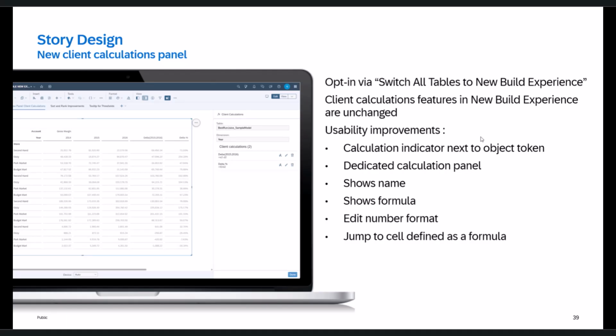Welcome to the demonstration of the new Client Calculation panel for SAP Analytics Cloud. To benefit from it, you need to switch to the new Table Build experience by selecting Switch All Tables to New Build Experience, Opt-in, at the bottom of the Build panel in the optimized mode. Client Calculations feature and New Build experience are unchanged, they are exactly the same.